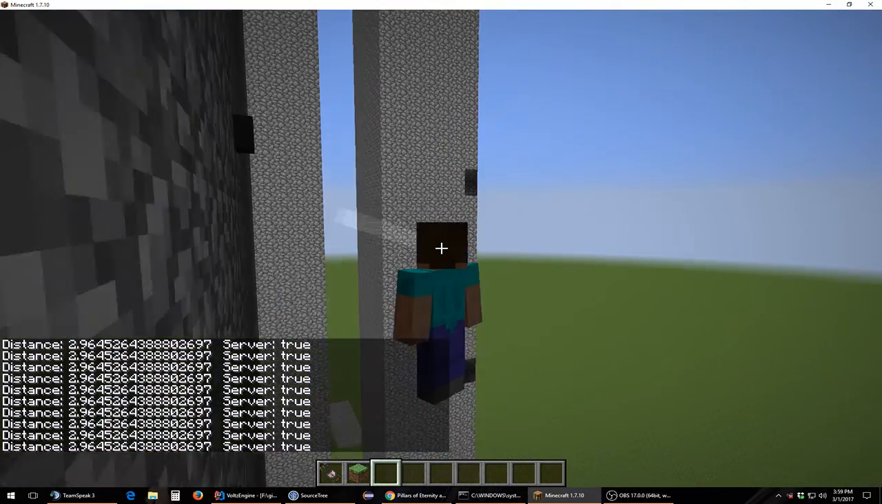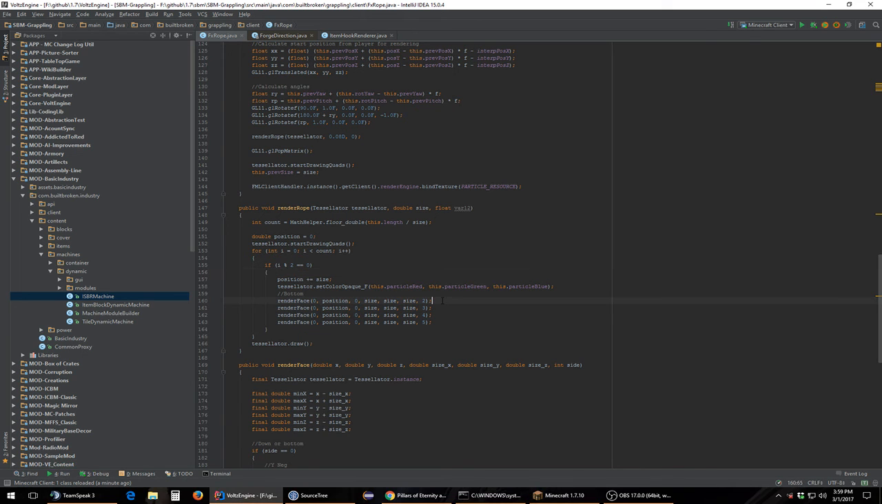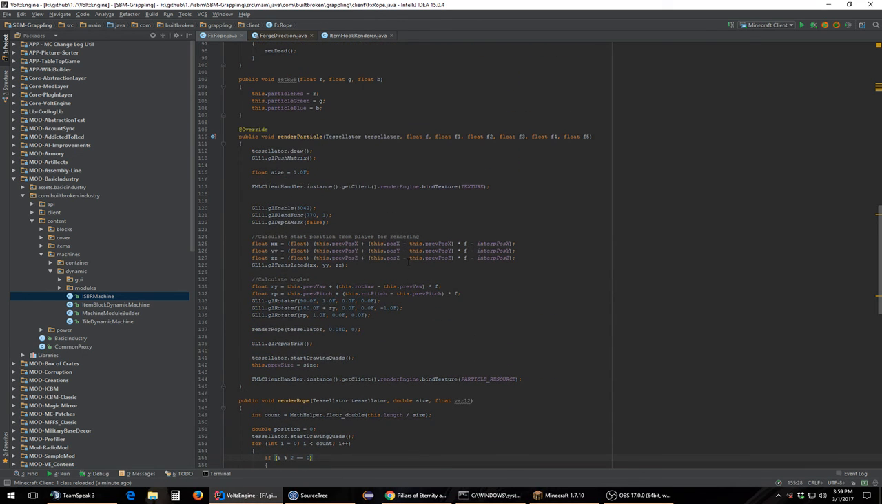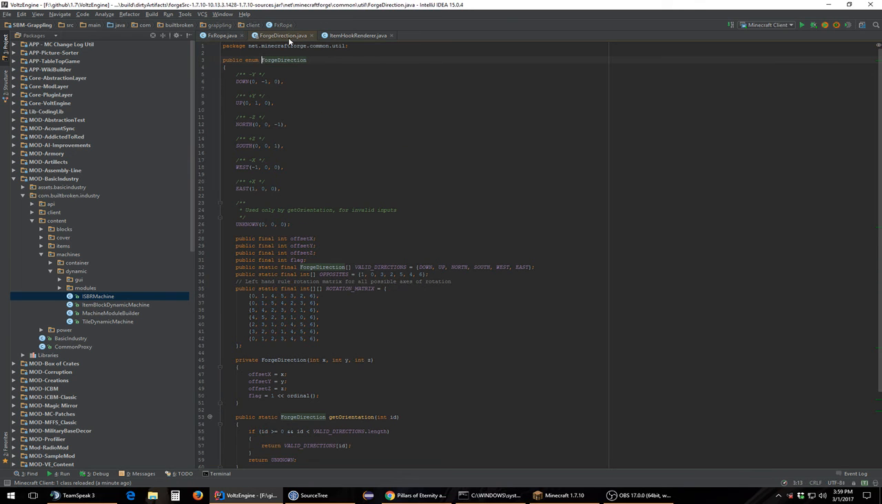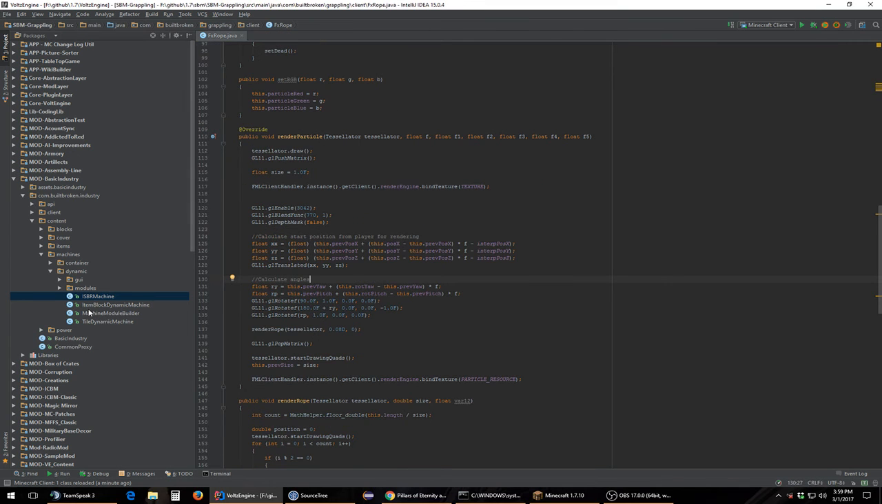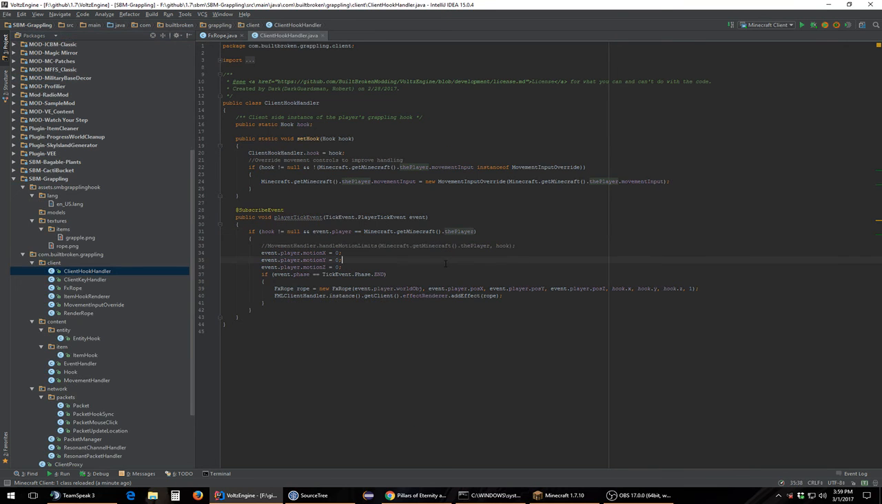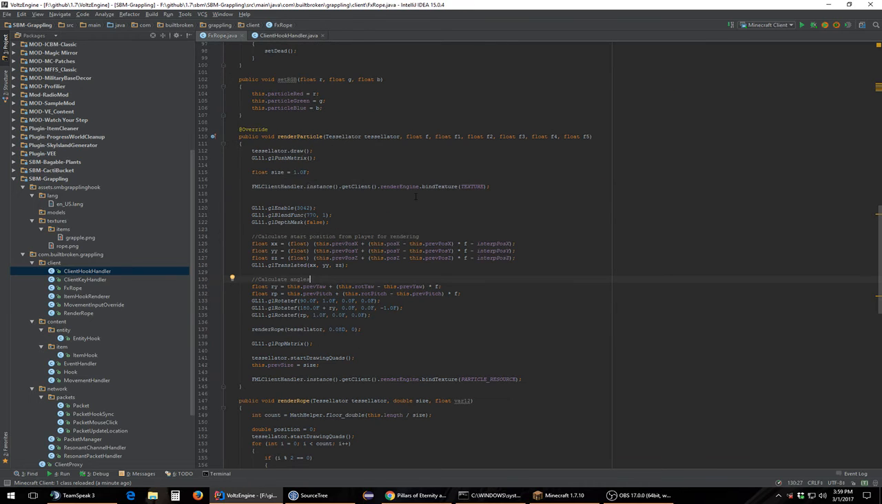A bit more work to do, but should be able to fix it. So for starters, here's our start position. Our start position, I believe, is the player. Our end position is the hook. Actually, close that, go find our code real quick, see if we can get the positioning fixed. Yeah, so our end position is the hook, so that's where our rendered target is.